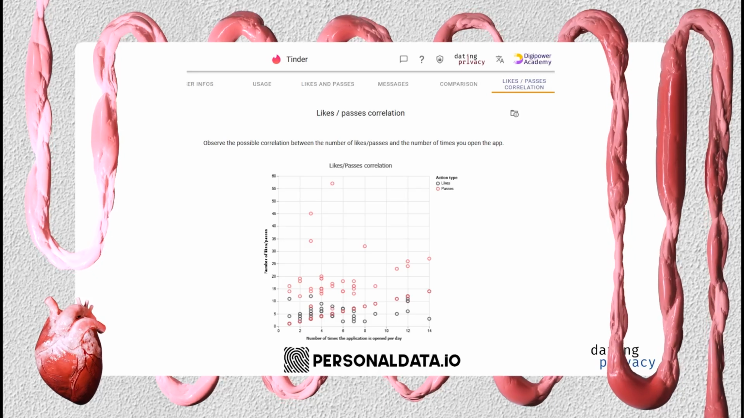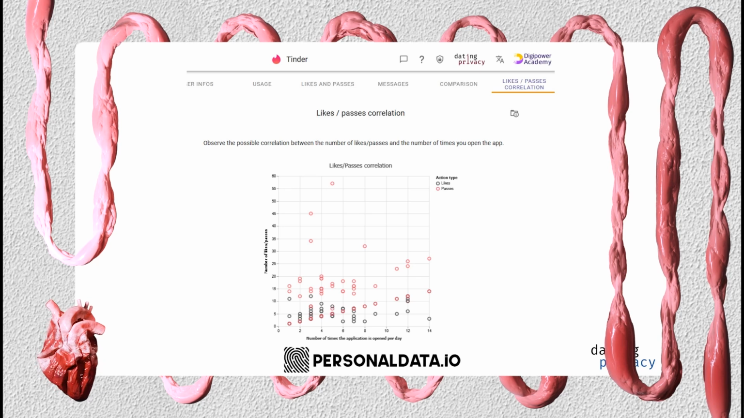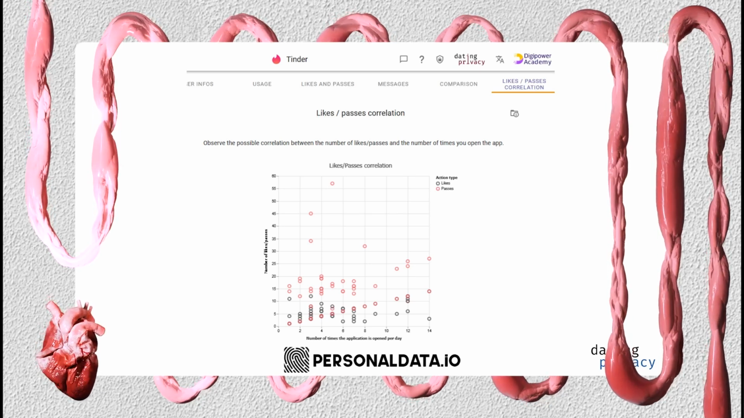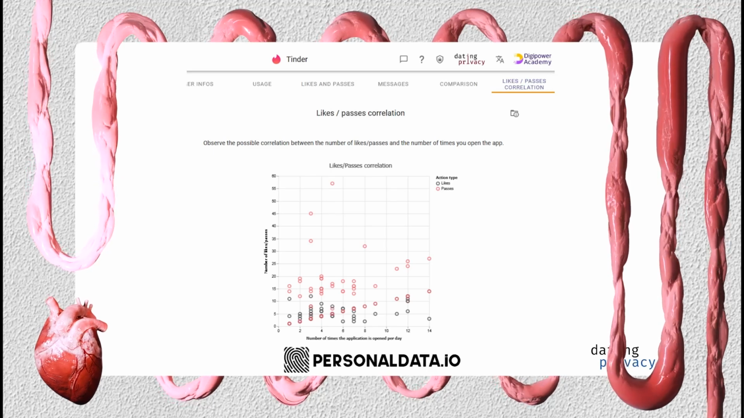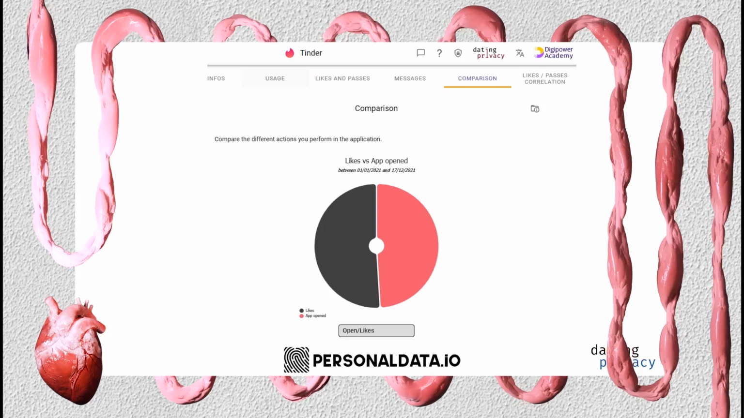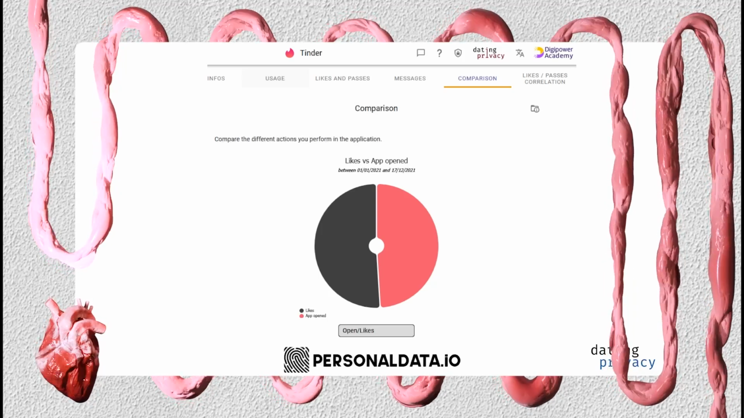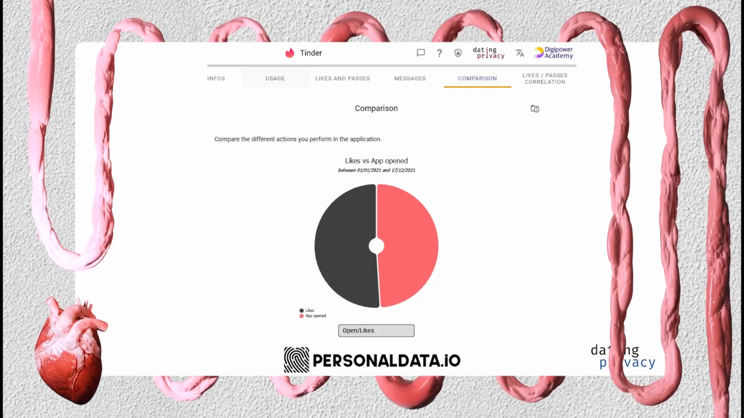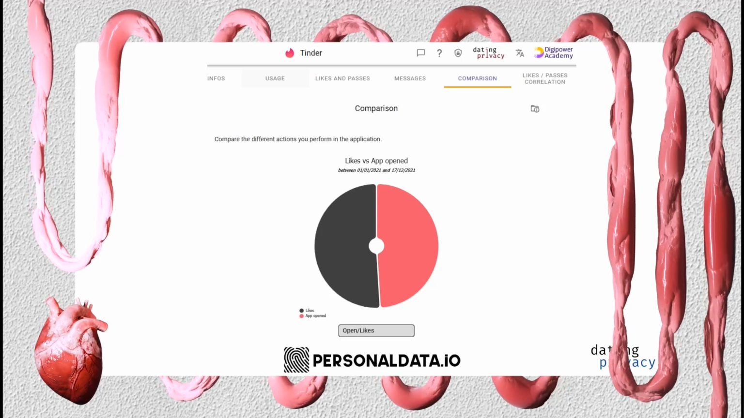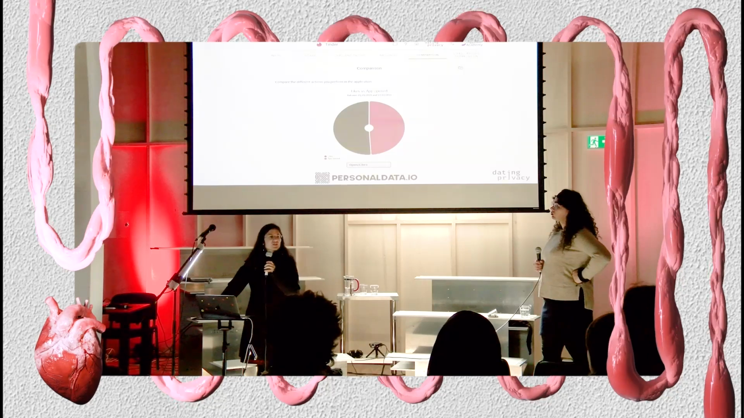For Tinder, you can know how many likes and passes. We call them passes because they call it like that in the data. So, rejections that you got in the app. You can also see the ratio of how many times you opened the app and how many times you gave likes. For me, it was very impressive to see how they account for how many times you open the app and come back to the app. Okay. There are other functions, like you can check your matches.